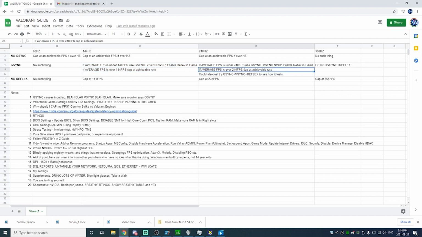Next, 240 hertz. If you're running a 240 hertz monitor that has G-Sync, it's literally the same thing.